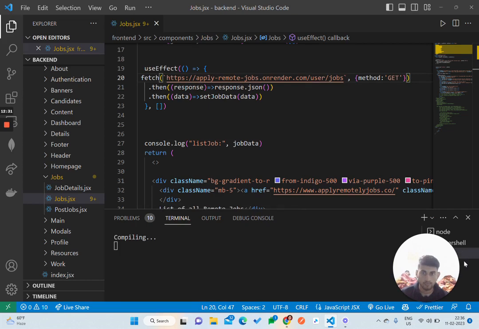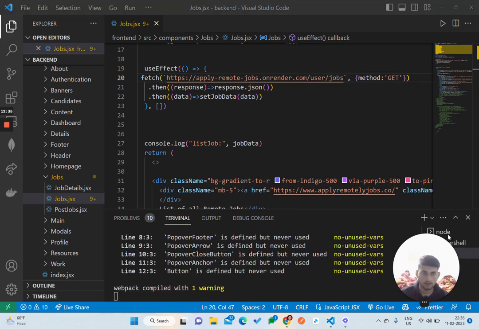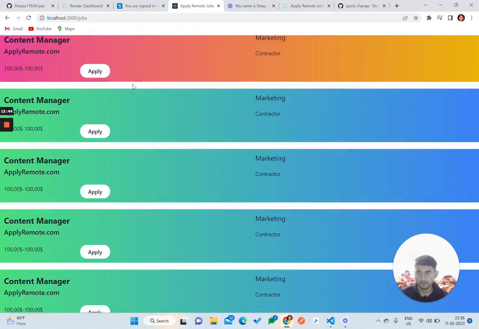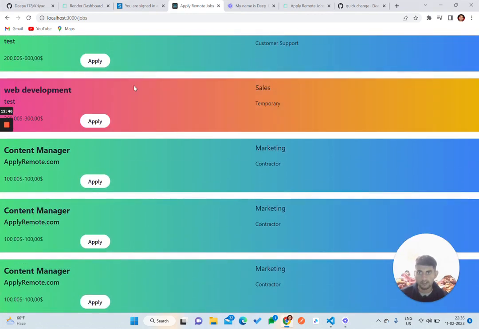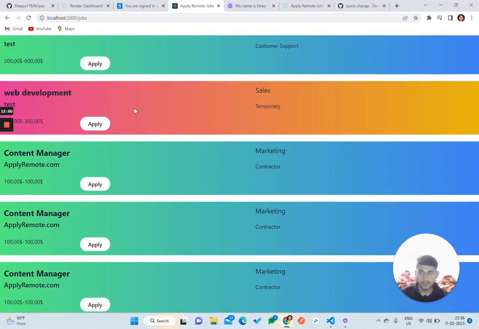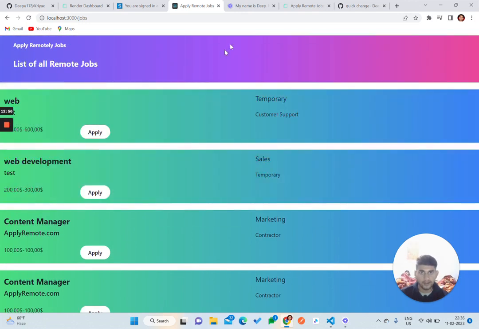Yeah, so here you can see there are many remote jobs. These remote jobs are fetched from the MongoDB database, and I am able to see these jobs because I have deployed my backend on the Render platform. If I hadn't deployed the backend on Render, then I wouldn't be able to see all these jobs. So let me push my code to GitHub.